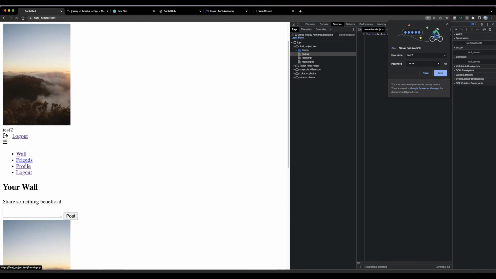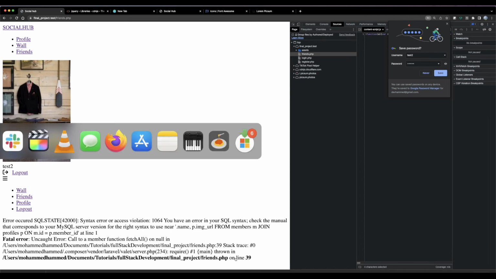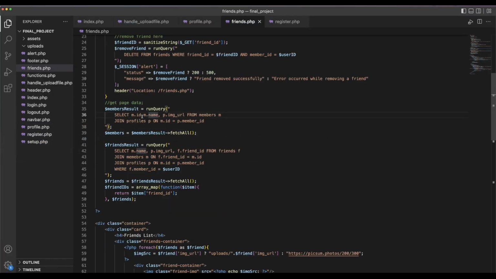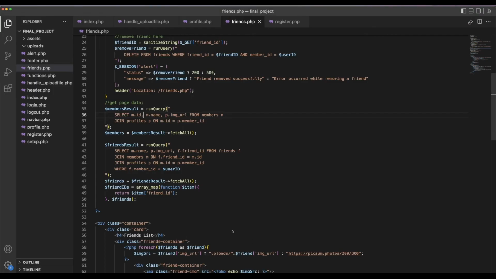And if we go to friends, we are seeing errors here. So let's just check what's happening. If we go to friends, line 39, what do we have? We have select MID, we forgot a comma here. So let's try that and refresh. We still have another error, but this time line 47.